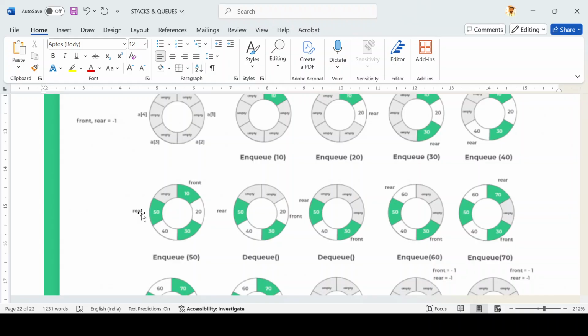In the DQ operation, what happens over here? We will delete the data at the front. DQ means whichever data is available at the front will be deleted. So 10 is deleted and then front has been incremented to the second data. So front is moved to 20. Then DQ once again, so the front has been updated to 30. You can see here.